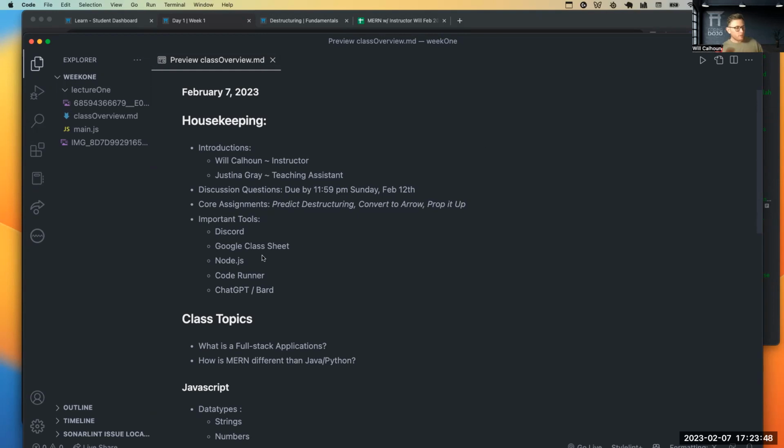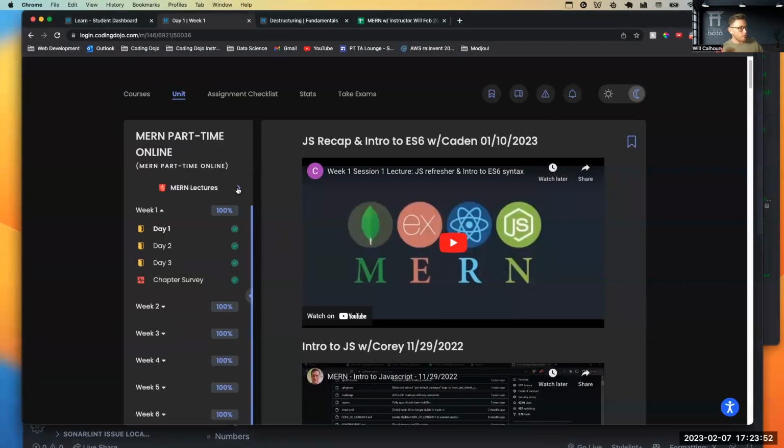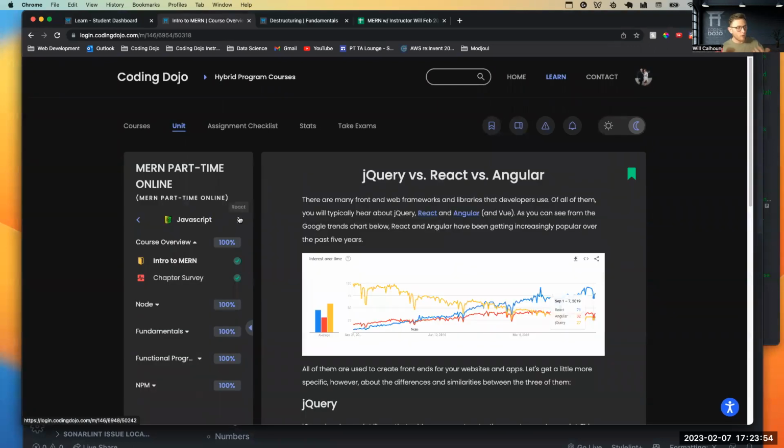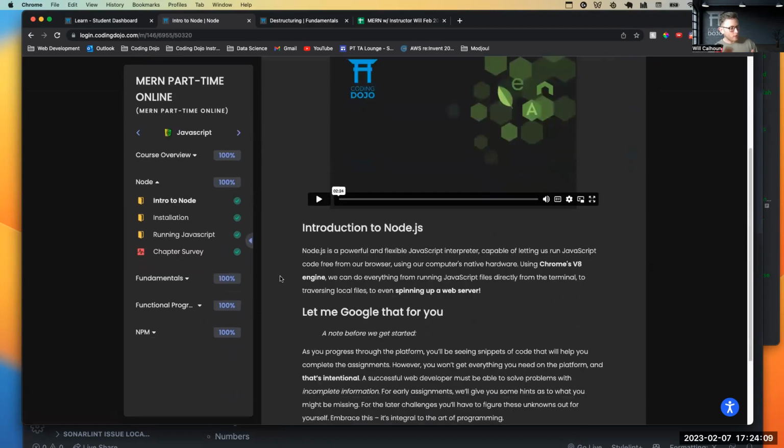A couple other important tools that I want to talk about. First one is Node.js. It is in here. So Node.js is what we're going to need to run Node. We're going to use Code Runner at the very beginning, but then as we start doing things, and especially once we start doing our backend and our front end servers, really just for our backend, we're going to need to have Node downloaded. So please make sure that you download Node.